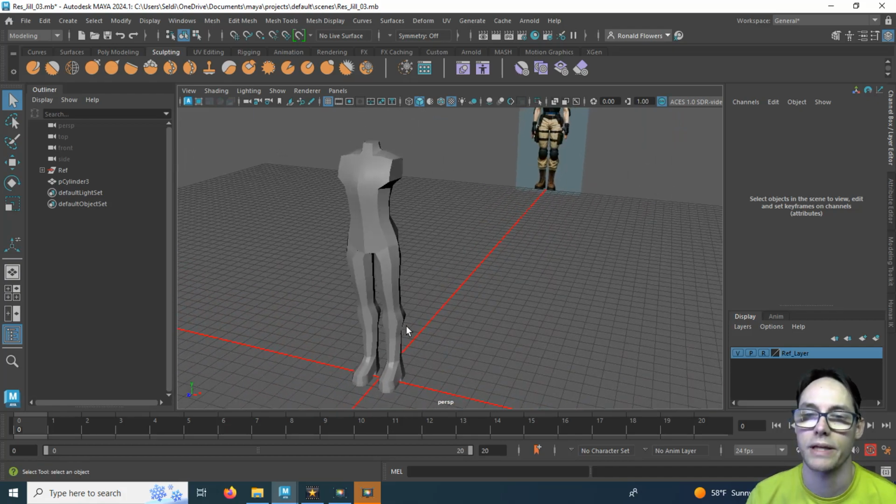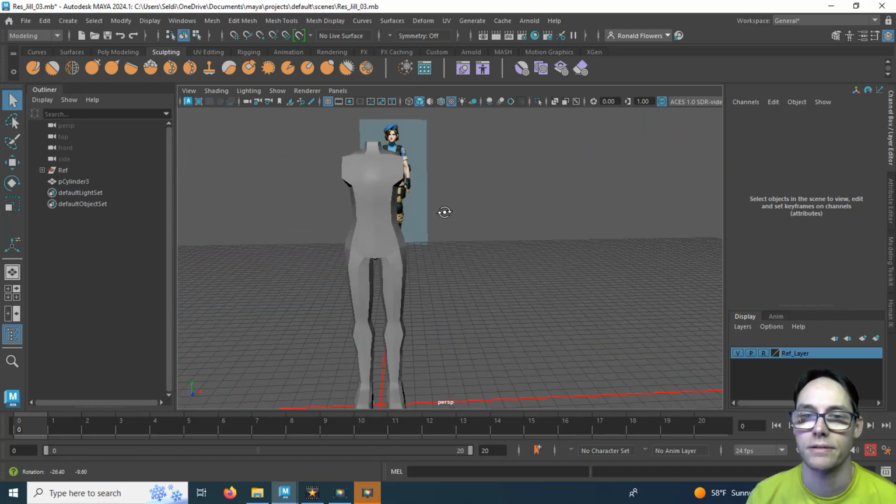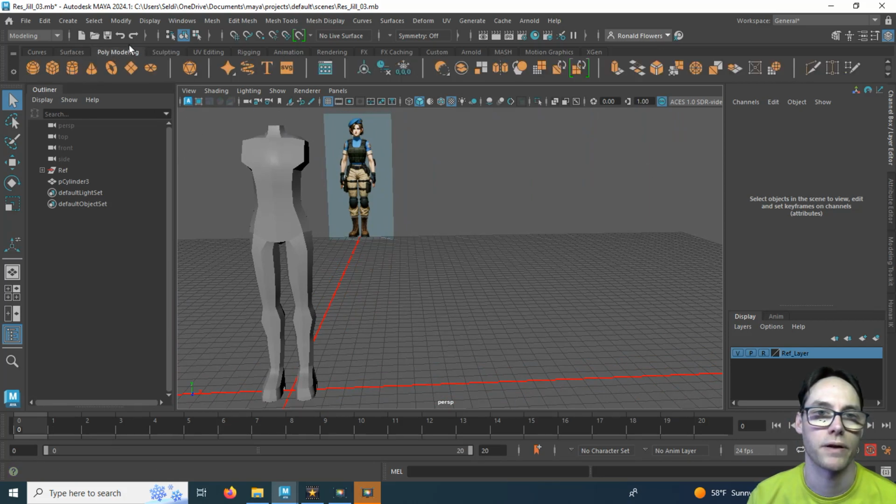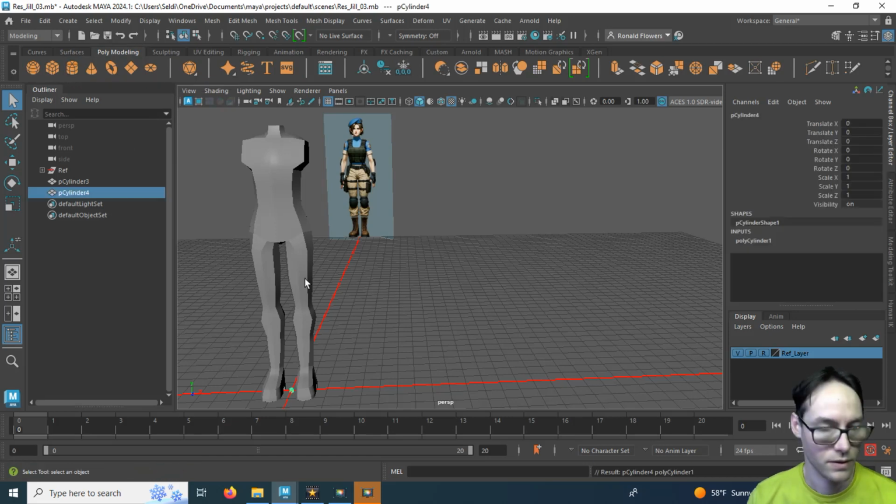In our last video, we went ahead and created the legs for Jill. And in this one, we're going to make her arm. So, let's get started. I'm going to jump over into my polygon menu, and let's add on a cylinder. Let's go ahead and move that mostly into position here.